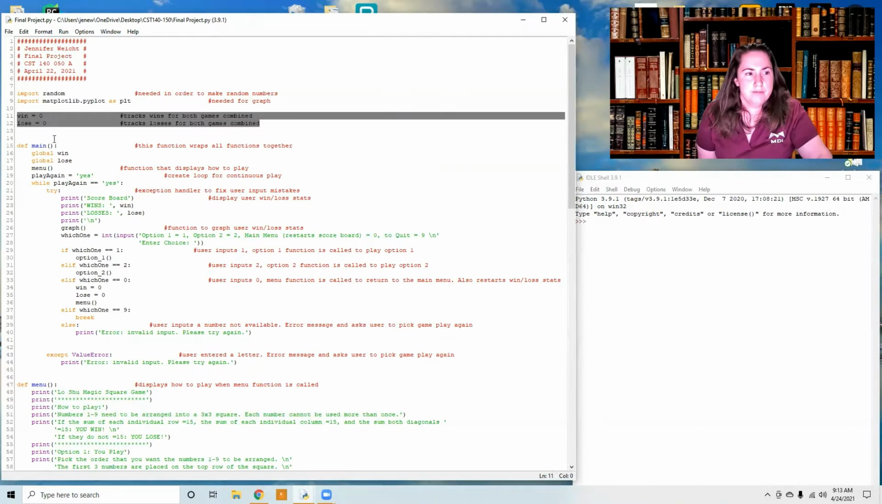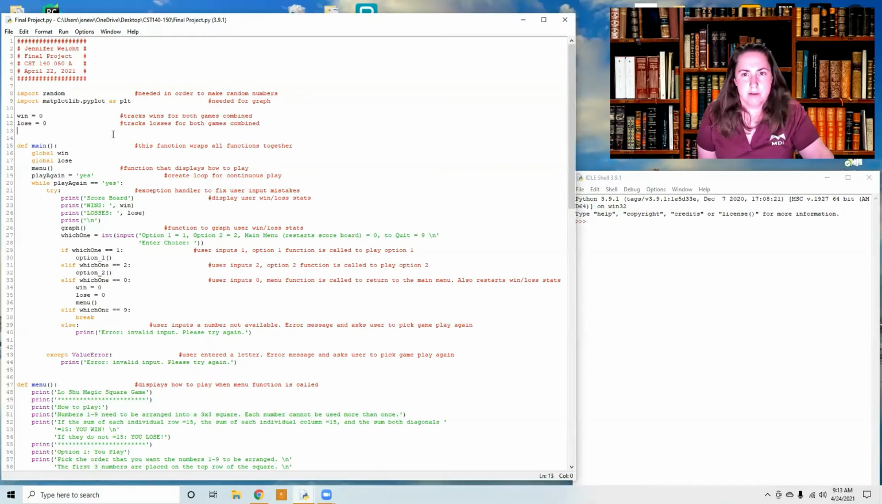I decided to use two global variables to keep up with the wins and losses. They're right here. I did that so then every time they play, it'll keep track, and so then the graph will be accurate and the scoreboard will be accurate.